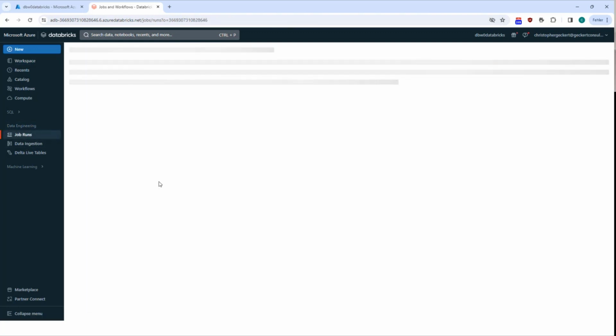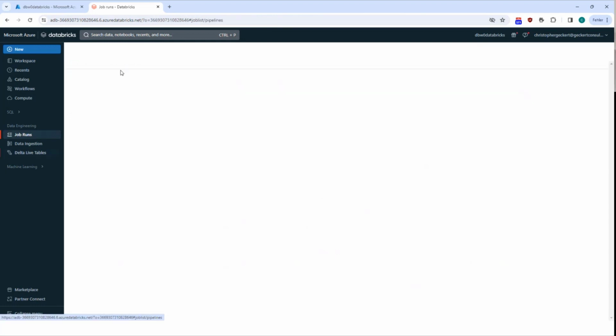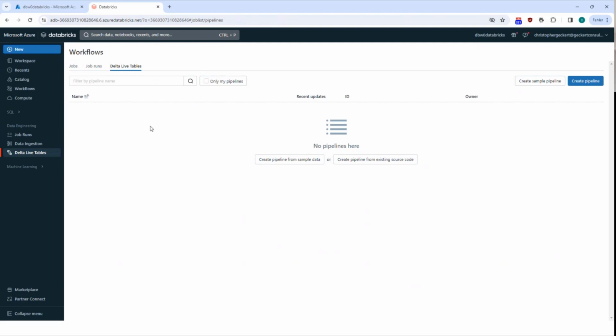And regarding the data engineering tab here, this is basically everything with scheduling. So if you want to import data on a regular basis, you probably need to create a job, and then you will see everything regarding jobs. We will also see the Delta Live Tables processing here.